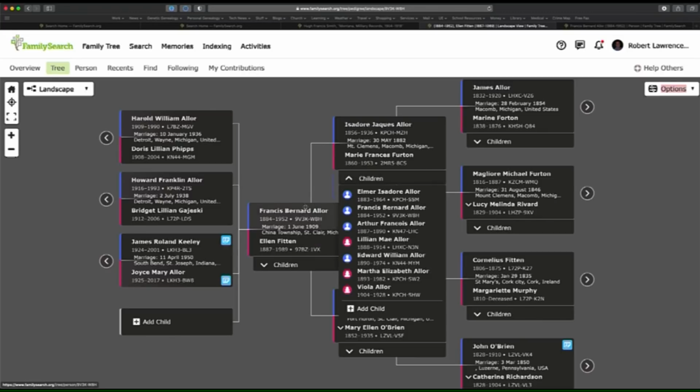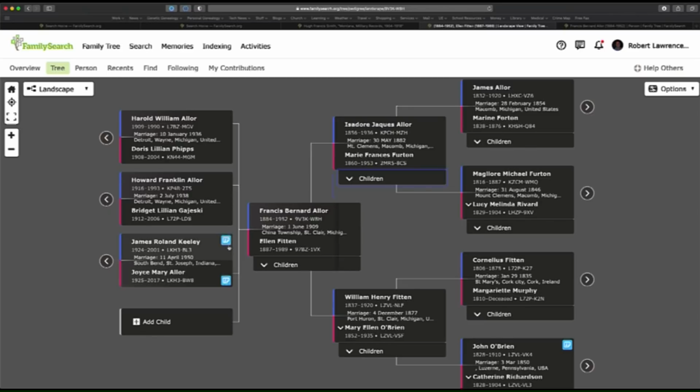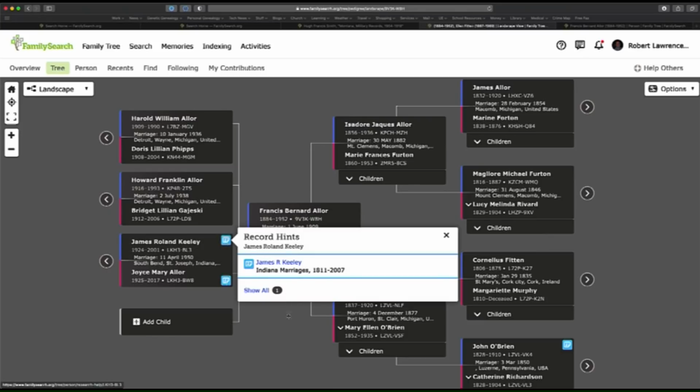And so by gathering up all the information about Frank, it's then going to build a cloud or a fingerprint of his life. And then it's going to go look in those billions of records and find the records for him. I noticed there's some hints right here on James Roland Keeley, and this is what hints will look like when the system finds them. And you can click and it'll tell you that there's an Indiana marriage the system found for James by looking at all of his data and all those people around him.